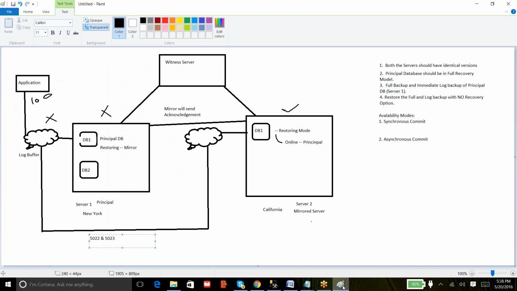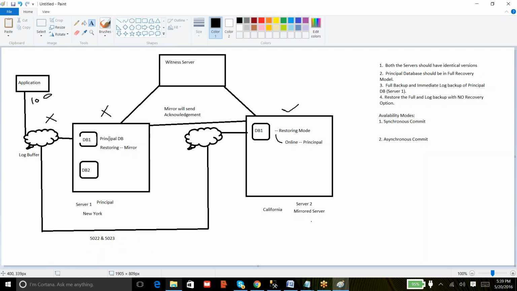Yes. Yeah, after the part where it says synchronous commit and asynchronous commit, I totally lost it from there. I mean, the difference between them. Yes, synchronous commit. If you set up a synchronous commit property in database mirroring, the data first will be committed on your mirrored database, and once it's been committed, your mirrored server will send an acknowledgement to your principal database, and upon receiving the acknowledgement, your principal database will commit the transaction.